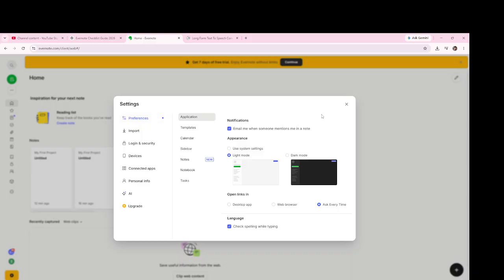From there, you can access security-related options, such as your login settings and other account protection features, depending on your Evernote plan and version. You can also review the Devices section to see the devices connected to your account, and the Connected Apps section to manage third-party applications that have access to Evernote.